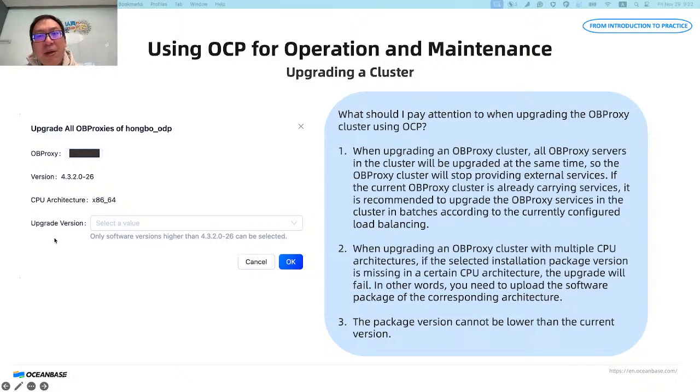After completing the OceanBase upgrade, you also need to upgrade the OBProxy cluster. What should I pay attention to when upgrading the OBProxy cluster using OCP? The first, when upgrading an OBProxy cluster, all OBProxy servers in the cluster will be upgraded at the same time, so the OBProxy cluster will stop providing external services. If the current OBProxy cluster is already carrying services, it's recommended to upgrade the OBProxy services in the cluster in batches according to the currently configured load balancing.